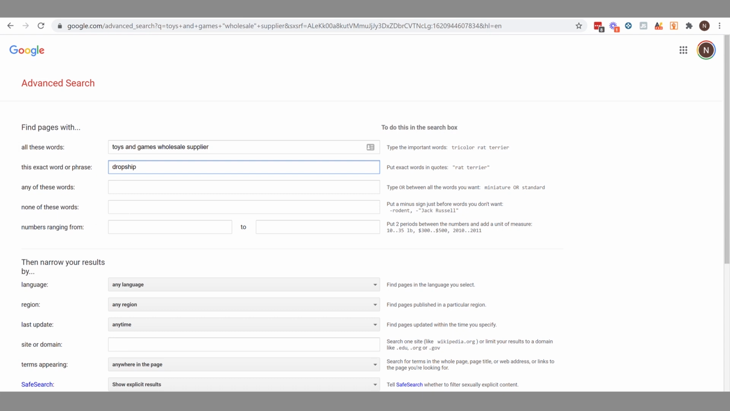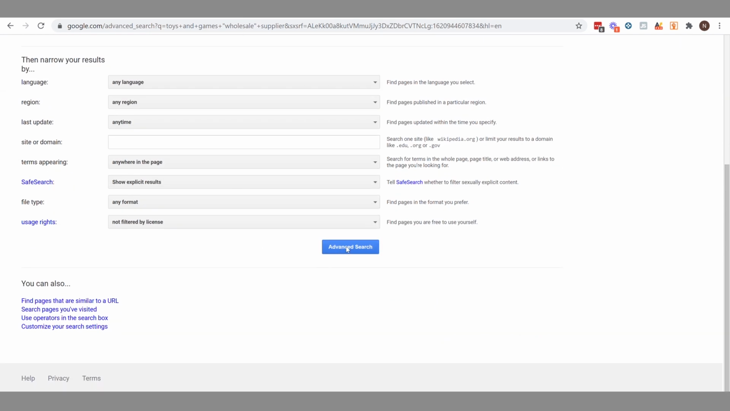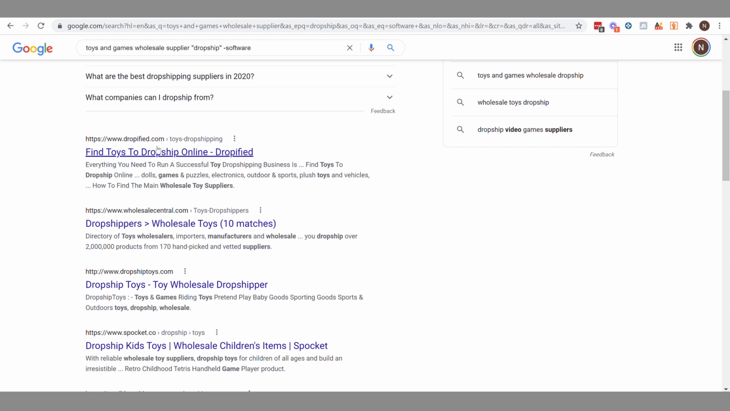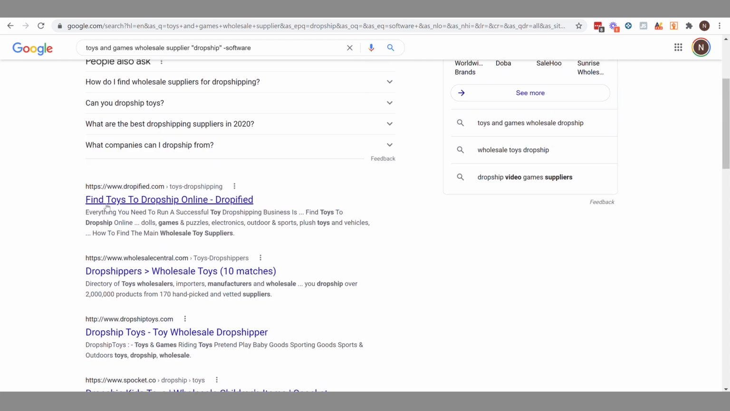So let's see, none of these words. I don't want any of the words software. I also don't want any of the words, and you can go ahead and build that list up. Once you're done, you can do advanced search, and it's going to just pop it right there. So you'll see, because I wanted the word dropship, it added quotation marks around it. And because I did not want the word software, I now have a minus sign before that word to negate it. So now all of my results are going to have the word dropship in it.